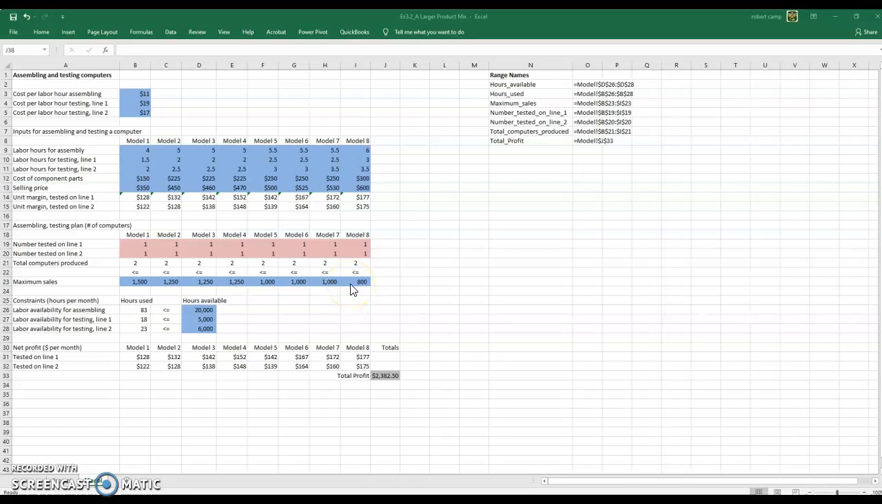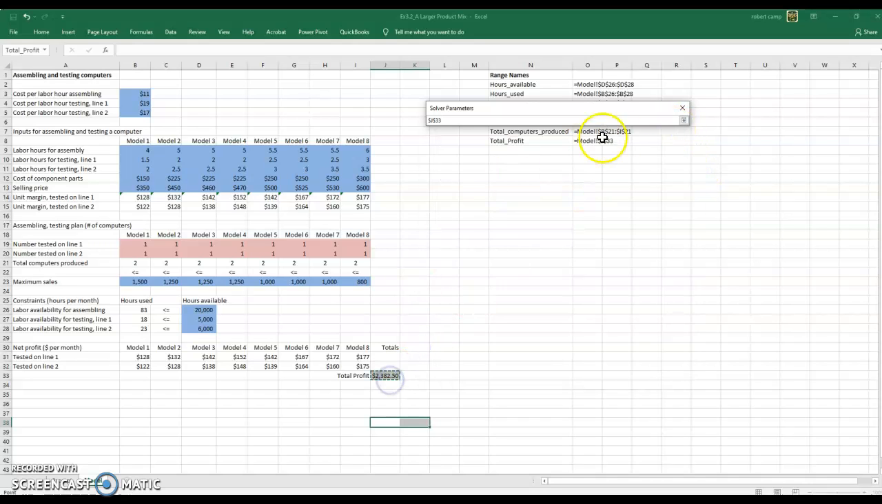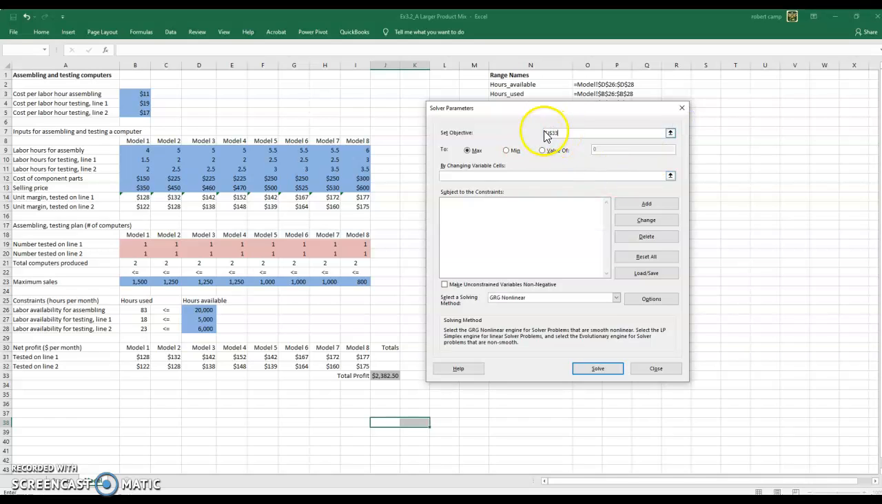Okay, now that we have our model set up, let's move into Solver. So we go up into Data, go to Solver, and what are we trying to do? We want to maximize our profit. So we're going to go to our total profit. Notice it's still showing as an objective cell, but that's okay because once we get into and out of it, it'll come back. So, changing variable cells.